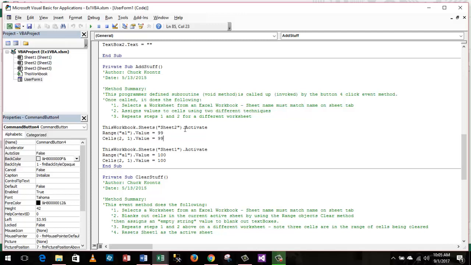And I'm assigning values, just numeric, using numeric constants here, assigning those to those two particular cells. Then I switch over to sheet 1 and do the same kind of thing with different numeric values. Okay, so I think that's probably pretty straightforward and easy to understand.